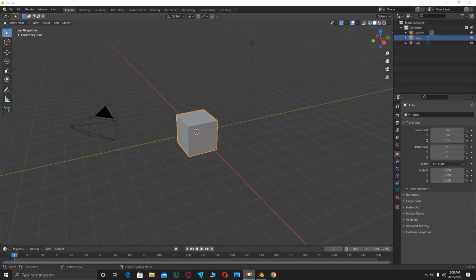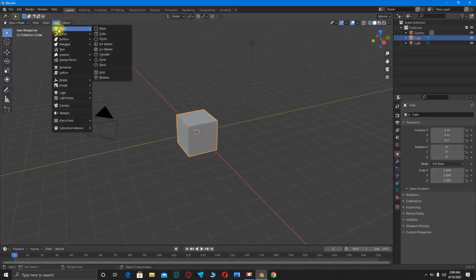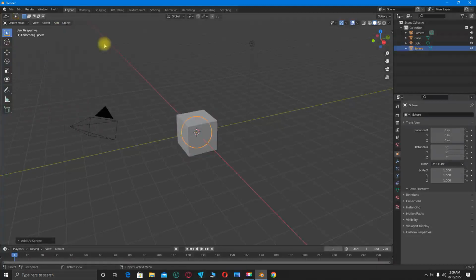In today's video, we are going to learn how to add and remove objects inside Blender. This can be done in two ways. You can go to this upper menu, then click on Add. Let's go to Mesh. Then you choose the object you want to add. In this case, let's try adding the UV sphere.